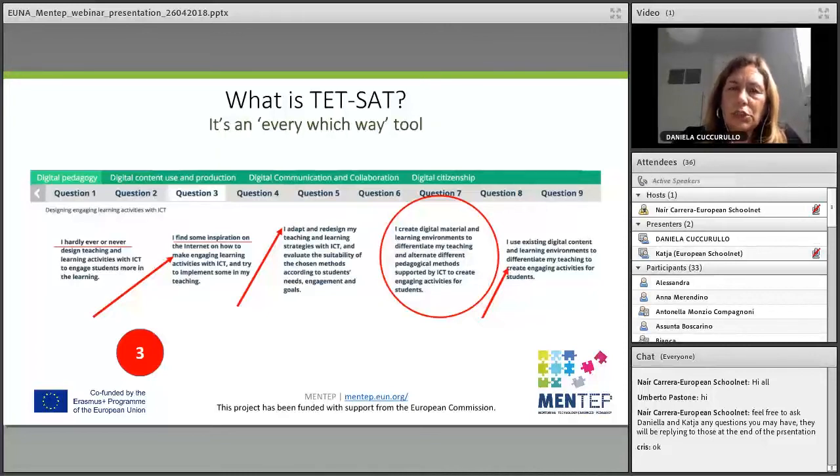helps you think, reflect, and this is the reason why I said it is an every which way tool, and it can always be personalized according to the activities. So it really implies careful attention and careful choice. And this choice can be different according to your different times.